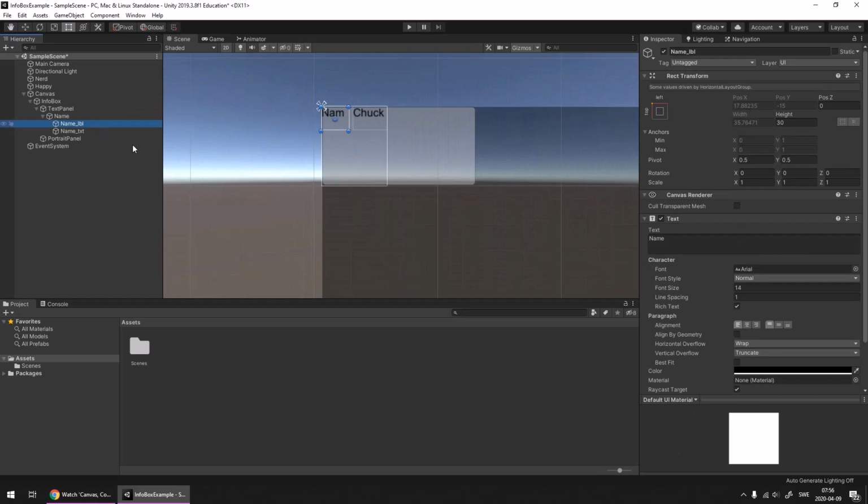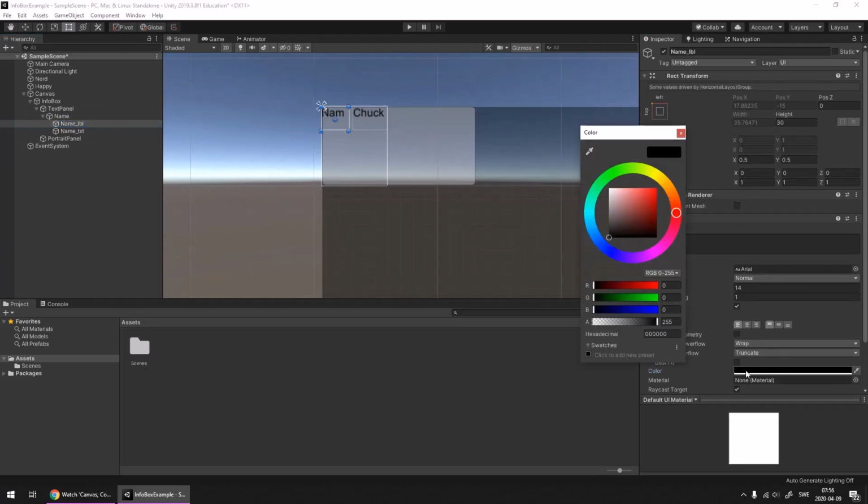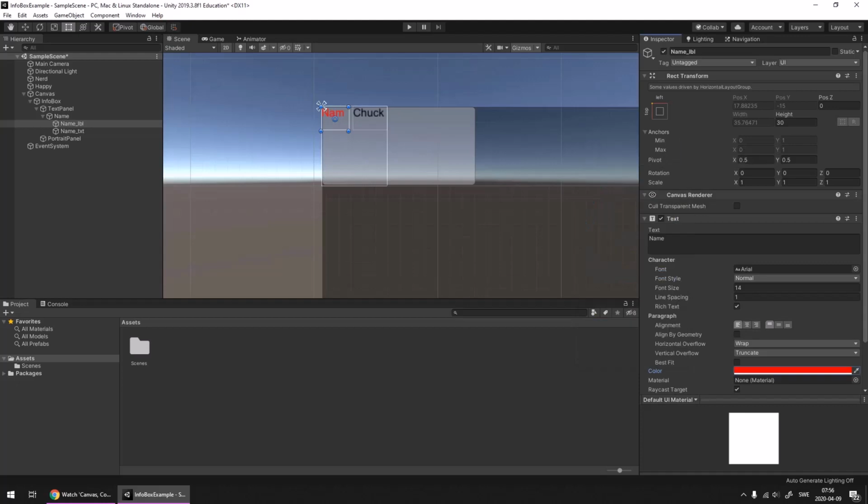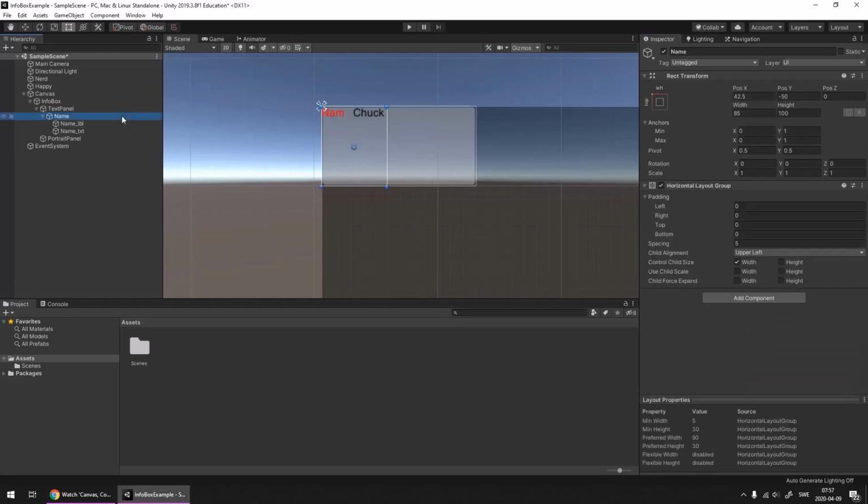And I also want the name label to be red. Let's duplicate the name object 3 times. And let's rename them to the corresponding information they should hold.